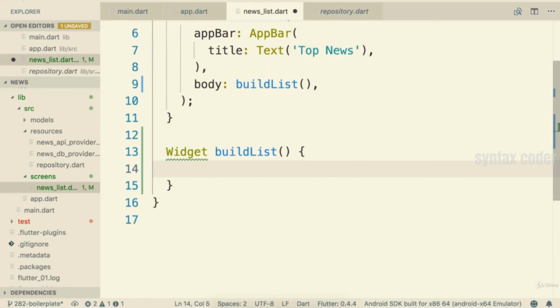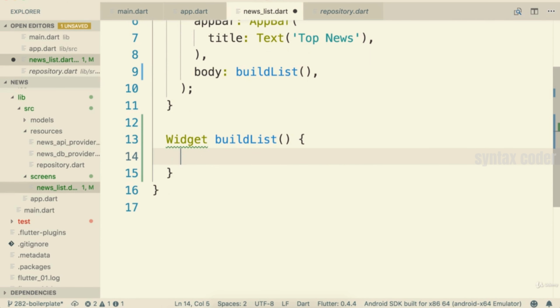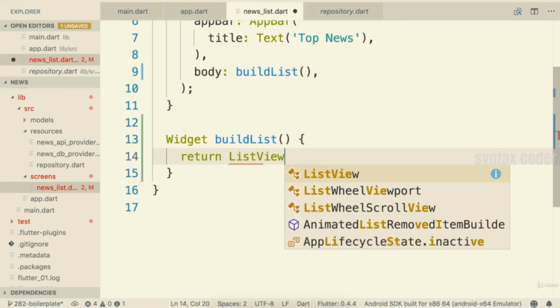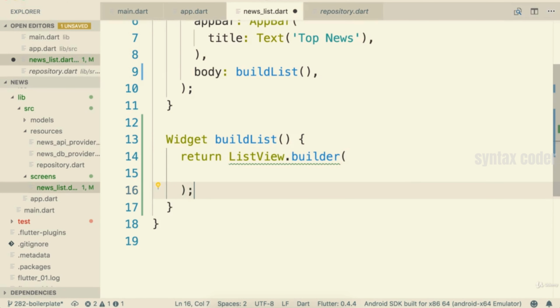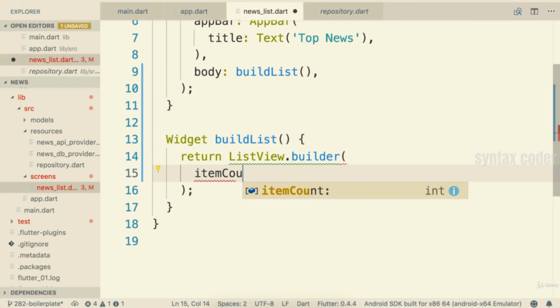So we'll define a method down here that's going to return a widget, and it's going to be called build list. So now inside of here, I'm going to first begin by returning a ListView builder. Now recall that the ListView builder has two named arguments that we want to pass to it. The first is an item count.